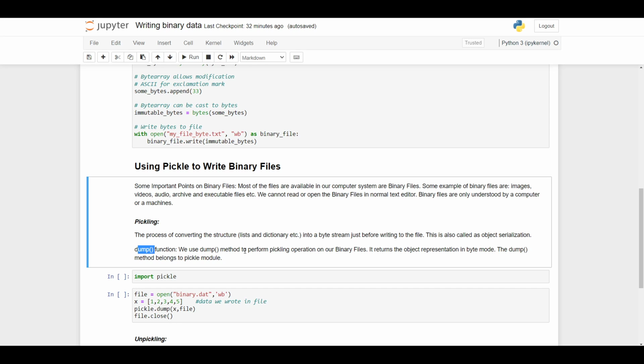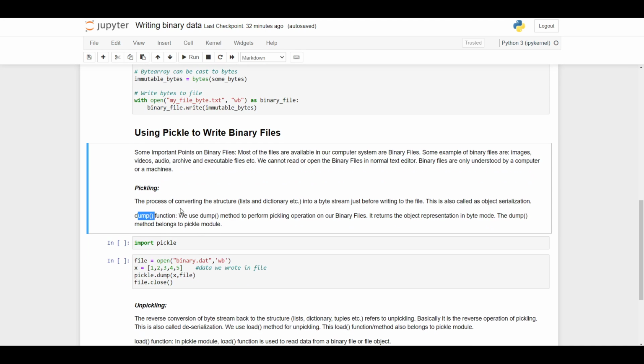So we use the dump method to perform the pickle operation on any binary file. It returns the object representation in byte mode. The dump method belongs to the pickle module. So it's just a module, pickle.